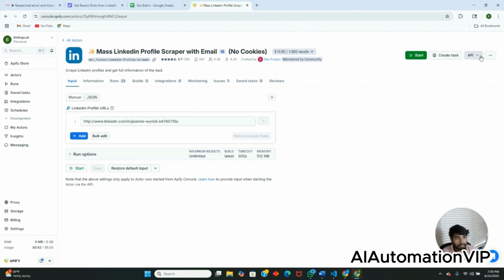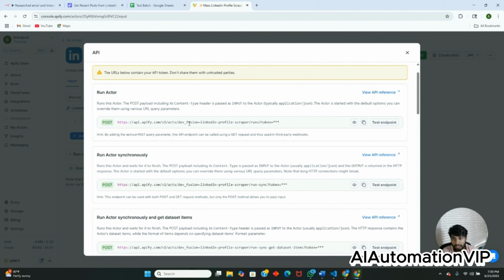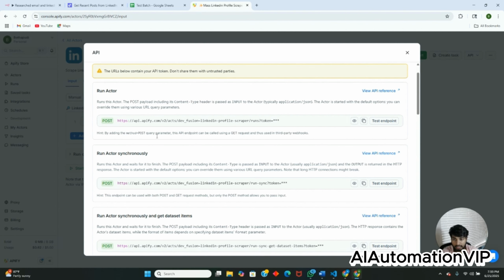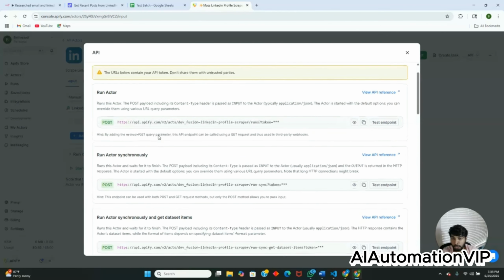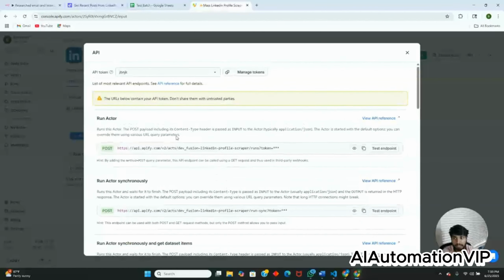We start with the API here, and we should look up the API endpoints. For the API endpoints, we have a bunch of tokens and HTTP requests, so we need to choose wisely what we really want. Here we have run actor synchronously and run actor synchronously and get dataset items. If we run this, we just pass the input into the run actor and we just get the output.